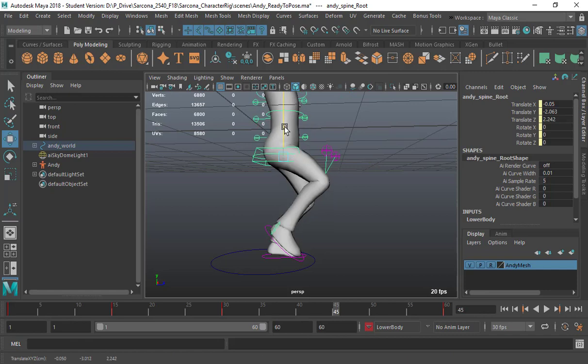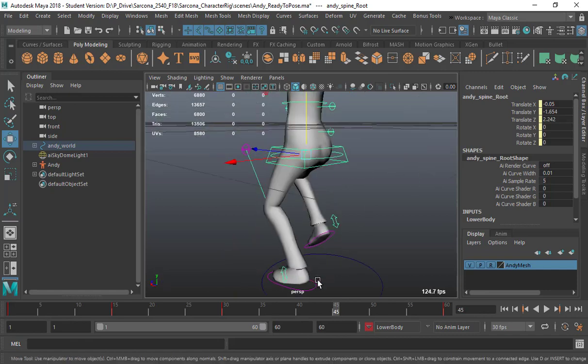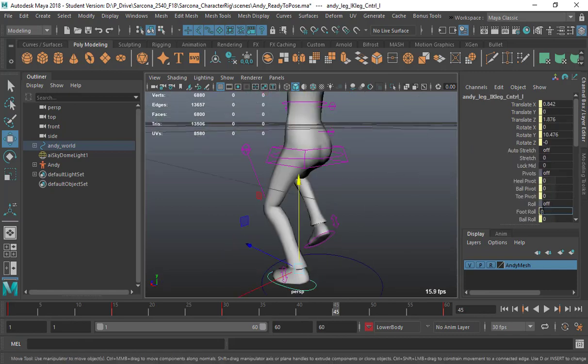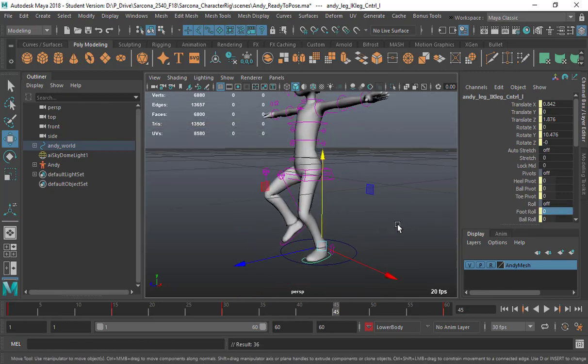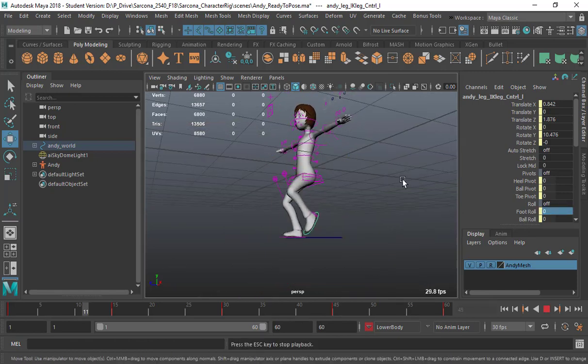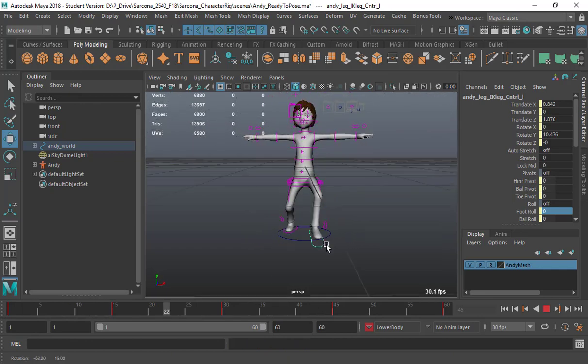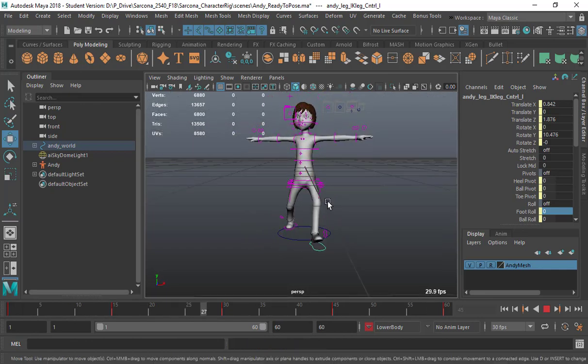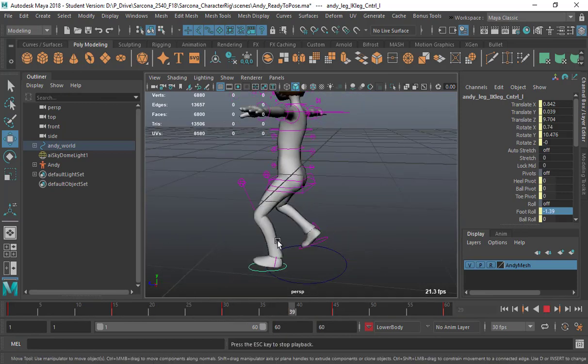Hips come up just a little bit. This foot goes flat. And set a key. Now again, I'm going to hit play and then make sure everything is still looking good. Andy's a little bit bow-legged. We'll fix that. I'll fix all that in the graph editor afterwards.